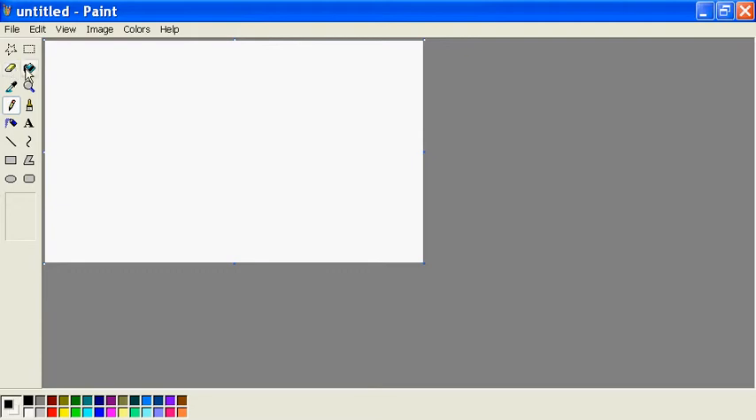This fills objects with color. This, if you've used a color that you've selected and you want to reuse it, or maybe there's a color in an image you want to use, you can pick color and use that particular color. The magnifier zooms in and out. The pencil allows you to write. The brush allows you to work with the brush and airbrush.